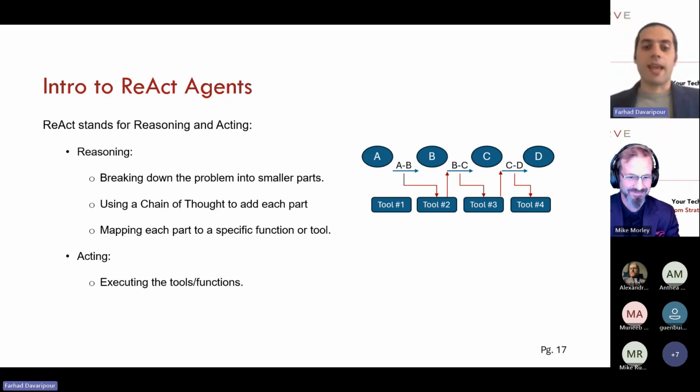But what does it mean? What does reasoning and acting mean? Reasoning involves breaking down a problem into smaller pieces and using a chain of thought to address each part in a sequential format. For instance, if the goal is to move from point A to point B, you can also see that in the flow on the slide. The agent first identifies the path from A to B, and then B to C, and finally C to D, tackling each segment individually and feeding the result into the subsequent step.